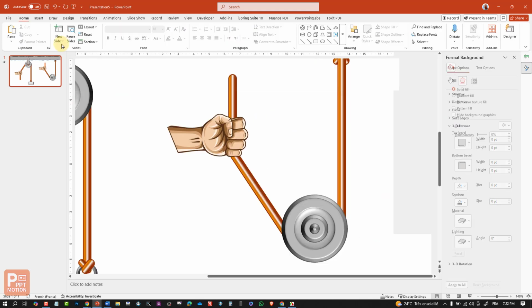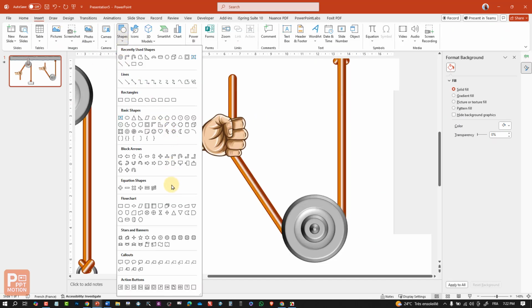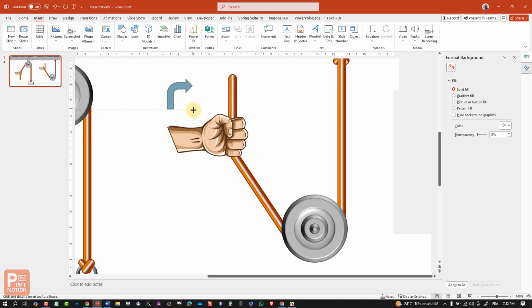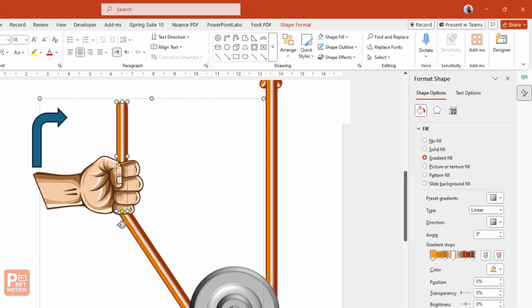Add a bent arrow from the Insert tab to create the end segment of the rope. Then, use the Format Painter to copy the style from the existing rope and apply it to the arrow. This will match the colors and line style perfectly.